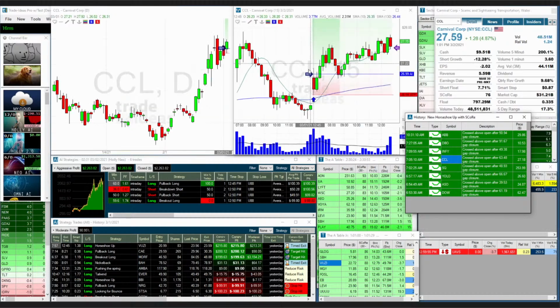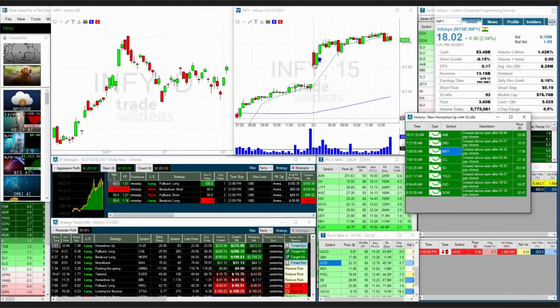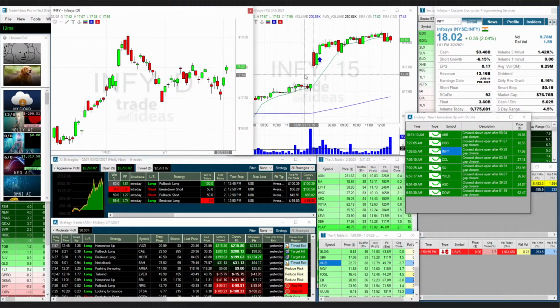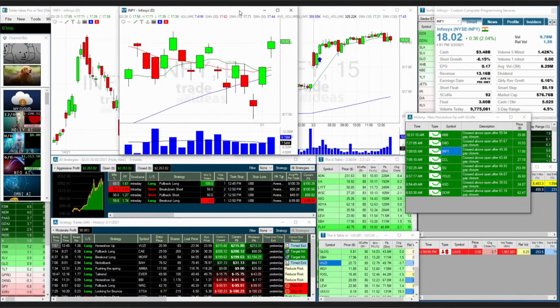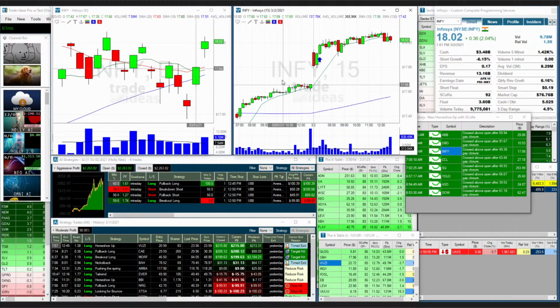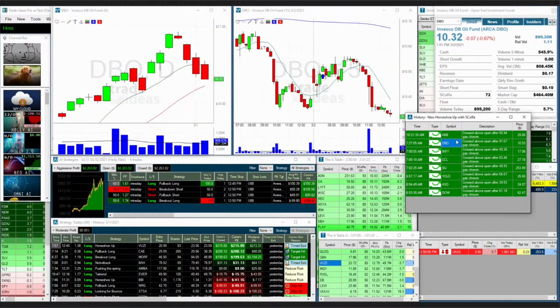Carnival gapped up, came in, went to new highs. Oh, look at that. It was a Holly trade too. I'm 2 for 2 matching up. This is not bad at all. INFY, pretty good daily chart. It's gapping out of a range there. Hang on one second, let me fix that. There we go. And it moved back to highs and just kind of ground higher for the rest of the day.